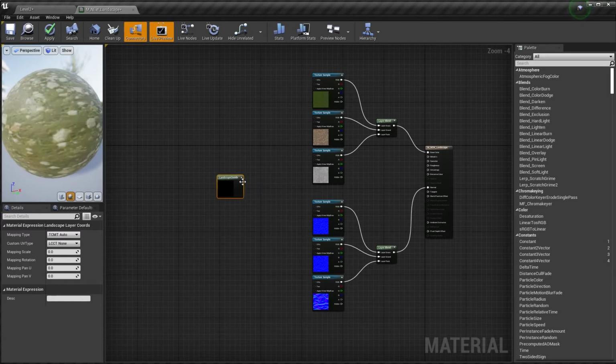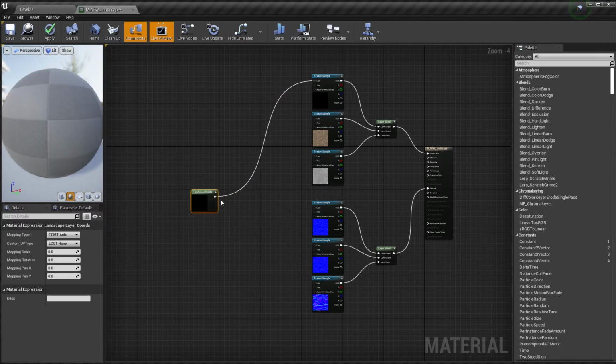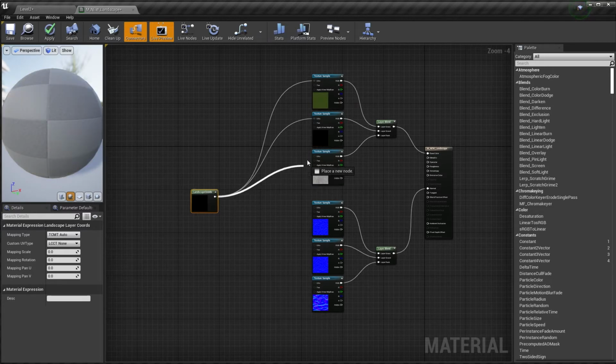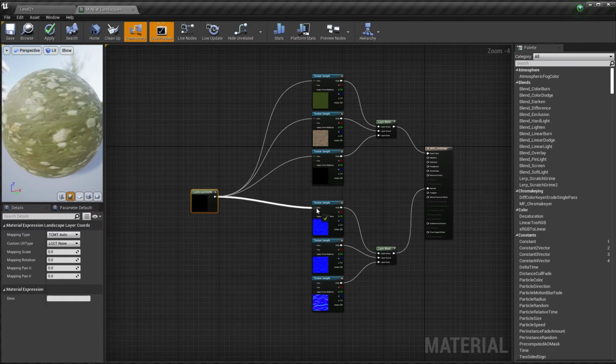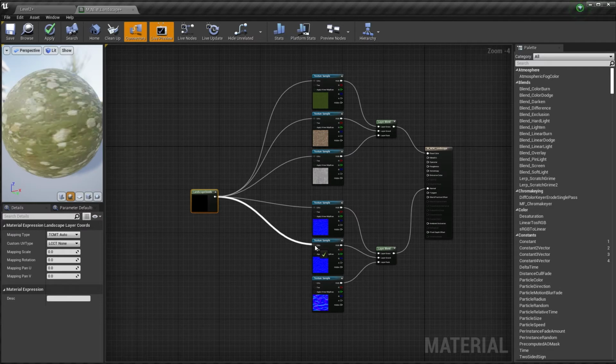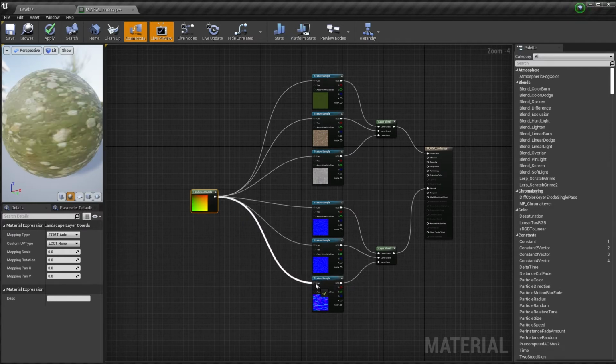So this node, and then this goes into each of the UV's input on all the texture samples. So plug that into UV's on all of these. You can plug them into the normal map ones as well, because you want to make sure they all have the same size, otherwise the bumpiness won't match up to the image.